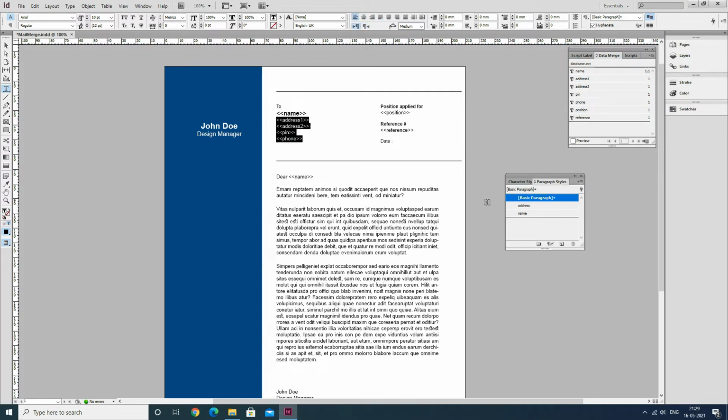Actually, I have the InDesign Middle Eastern version, that's why it's going right to left. I should have configured it as left to right in the paragraph style, which I forgot. I'm sorry for that.